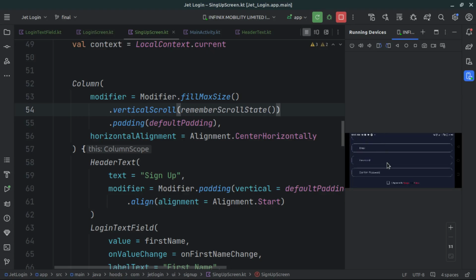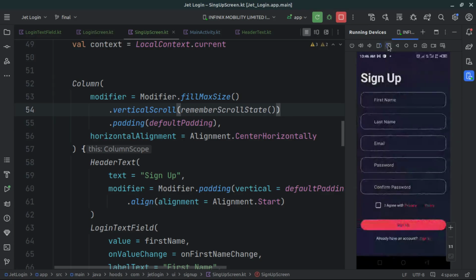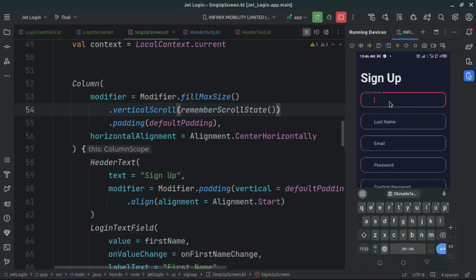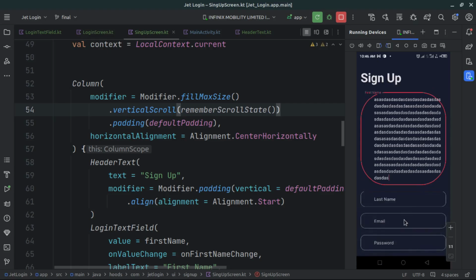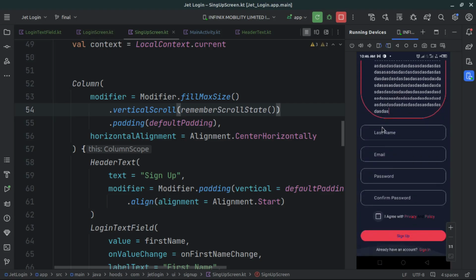Now let's try. You can see we can easily scroll to the bottom and also scroll to the top. So now we can just return back to our normal state. And even if here we type a bunch of characters, so we have made our text field really big, you can see now we can easily scroll back to the bottom.